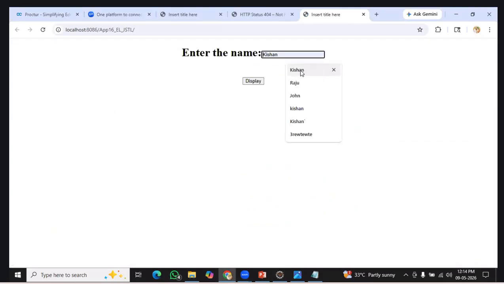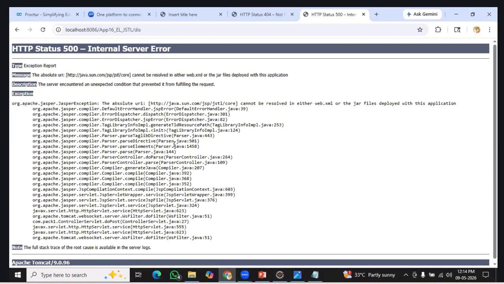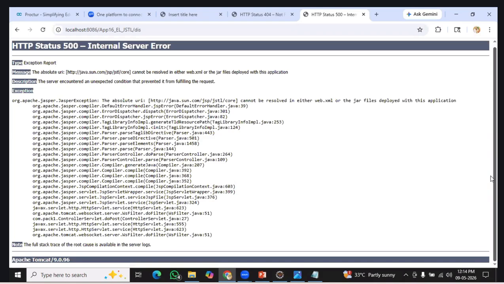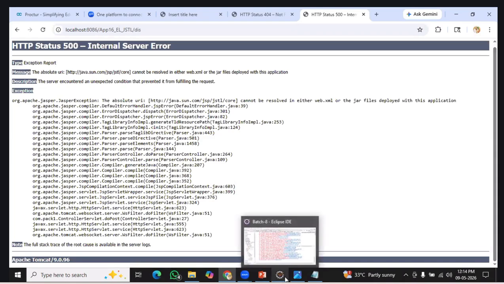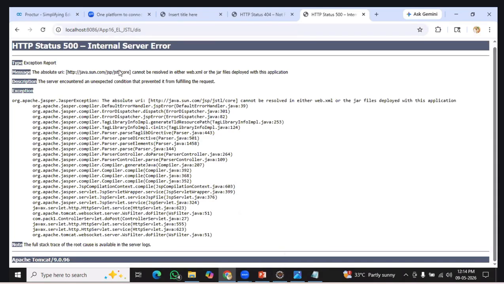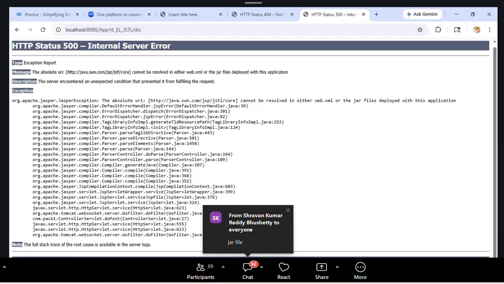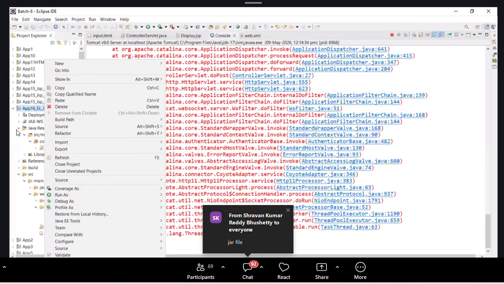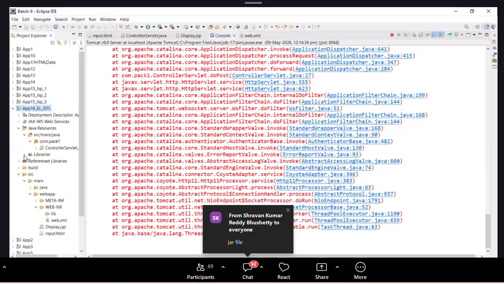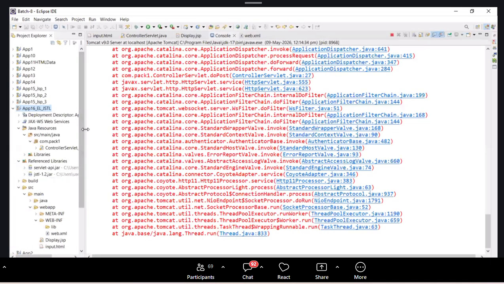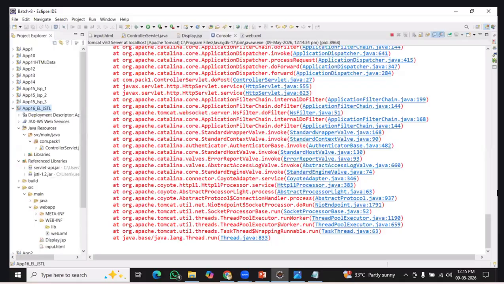Fine. Enter the name. Kishan. Display. Why? Just a second. For this, we need to add a jar file. I think I already added the jar file. Yeah, I already added the JSTL jar file. Let me check one more time.